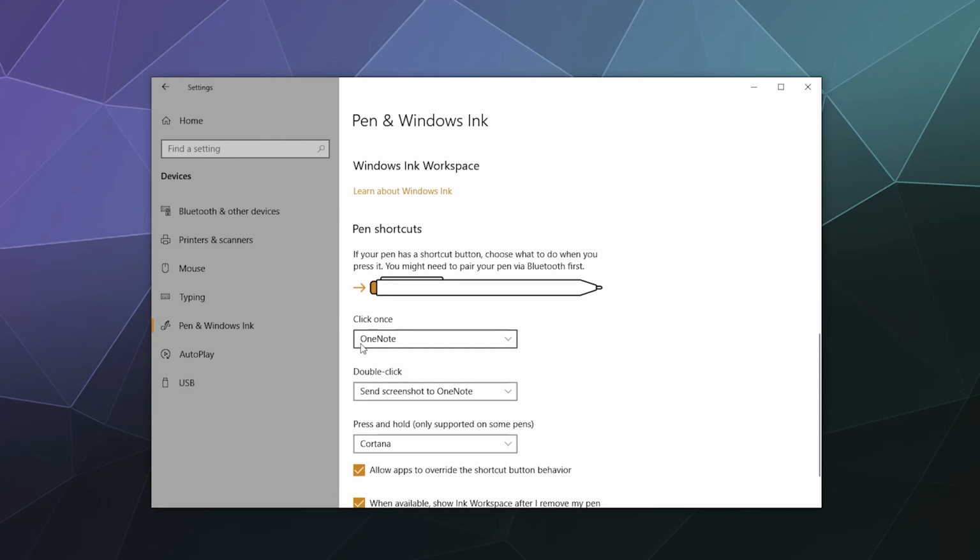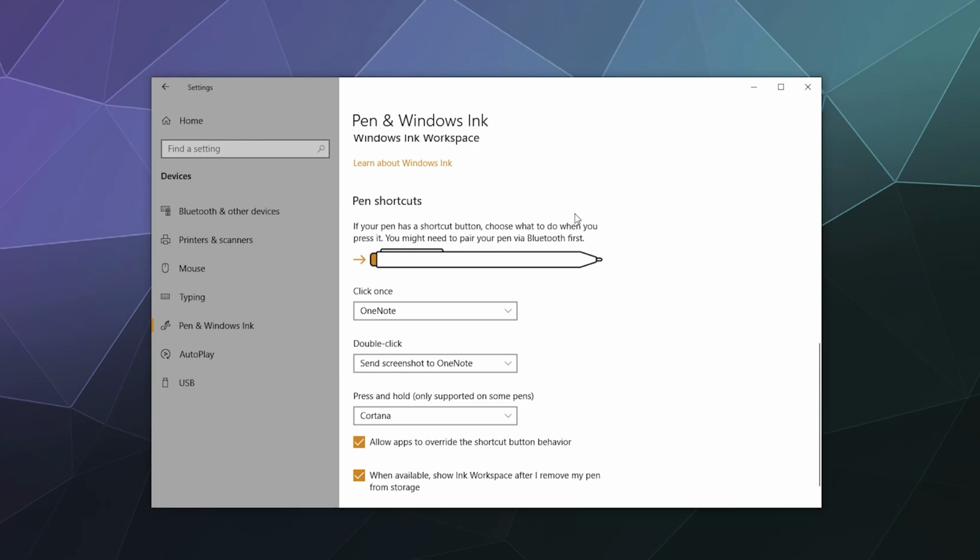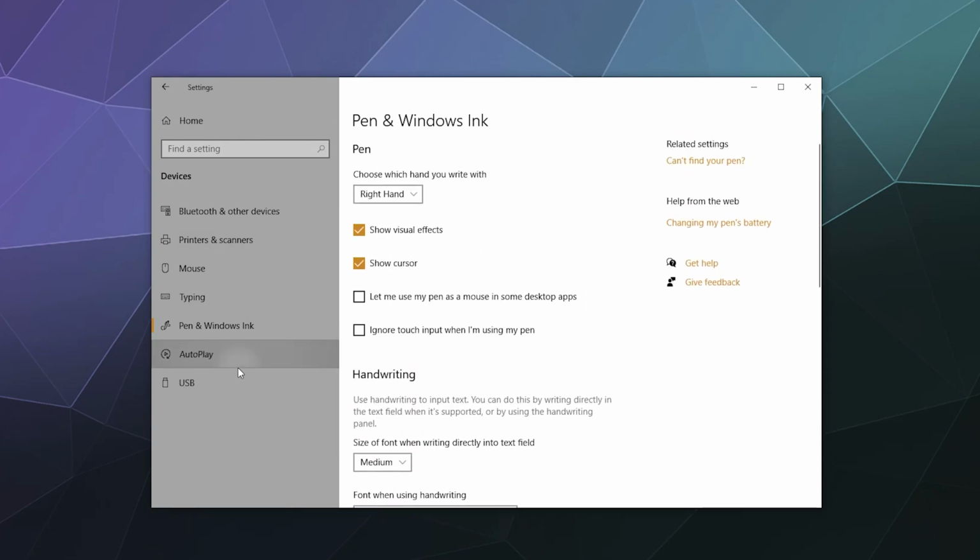You've got some pen shortcuts you can control. Click once for OneNote, double click for sending a screenshot to OneNote, press and hold to activate Cortana, allow apps to override the shortcut button. When available, show Ink Workspace after I remove my pen. All these are really nice quality of life features.